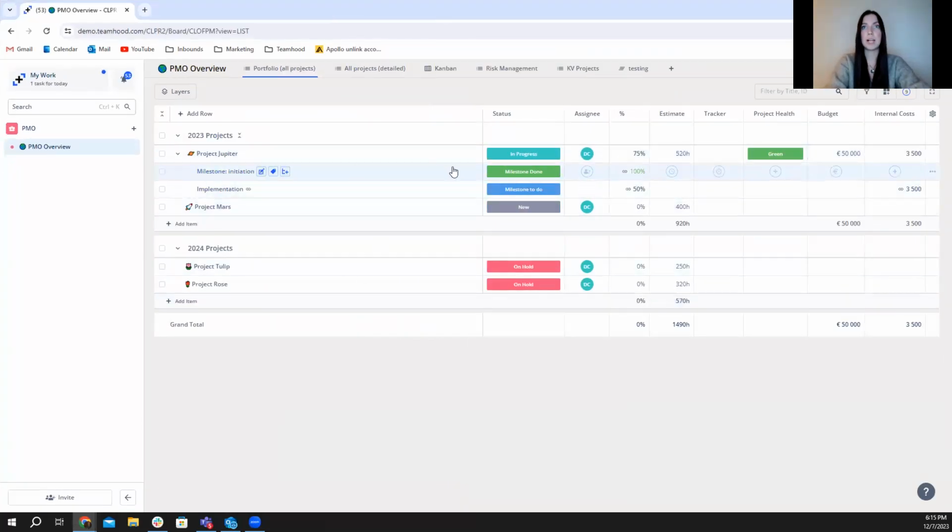So we see that milestone initiation was completed and the implementation task was 50% completed because task 2 is 50% of the implementation synced copy, because we also have task 1, which hasn't been started yet. So that aggregates to 50% completion for the original item. And over here, we also see with this icon which fields are synced and which are not.